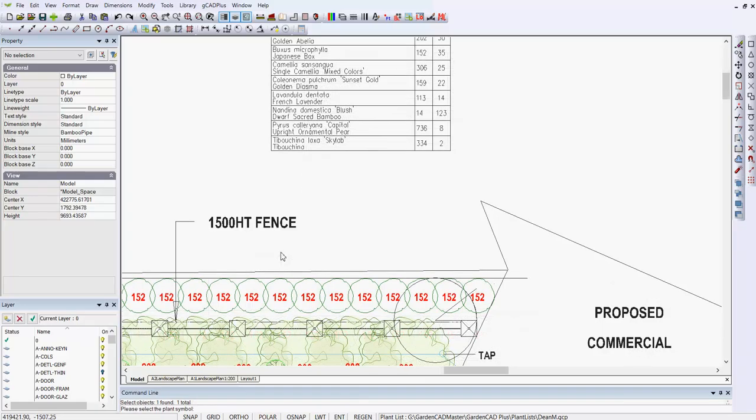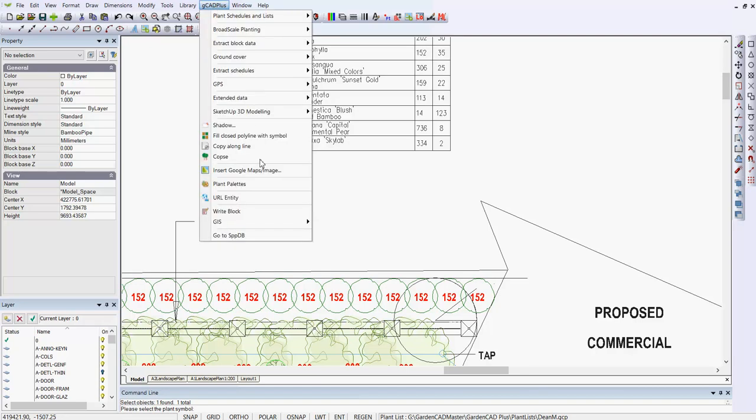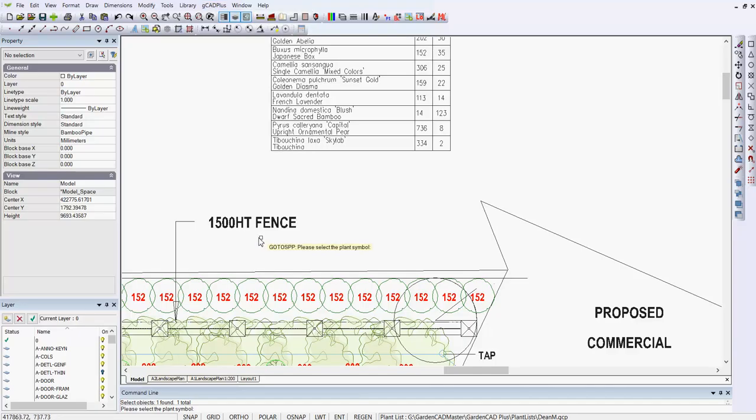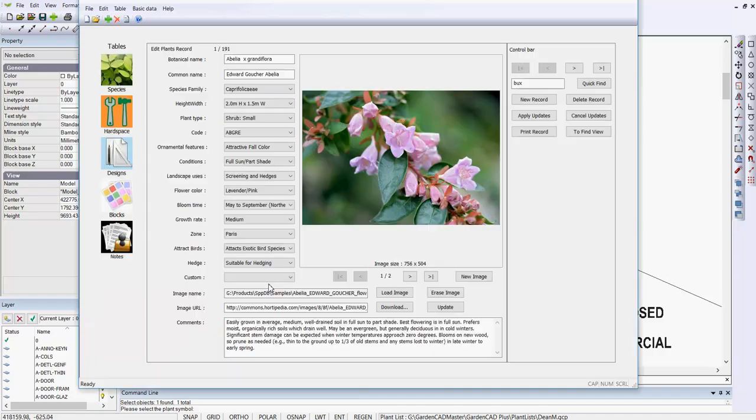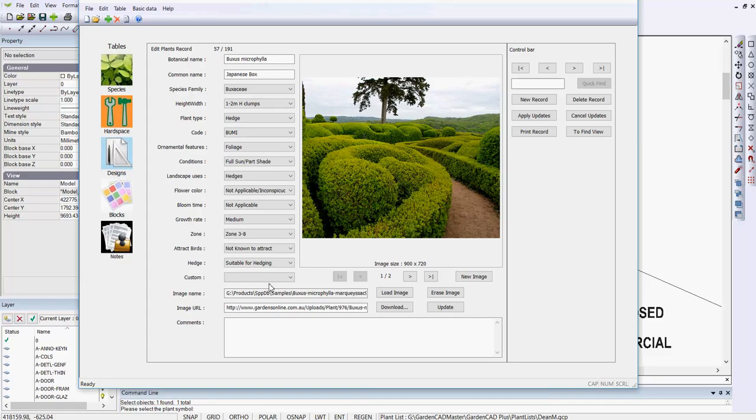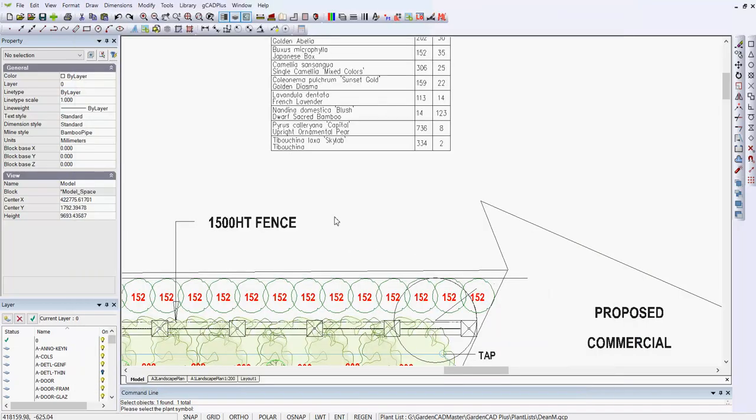The link between a symbol and the GCP or plant database file is also used if you use the option gCADPlus go to SPP, and that will flip provided that the record exists in the SPP plant database application of ours that's running. You can just click on the symbol and it swings and finds that Buxus in the plant data file in SPPDB. So I'll minimize that now and go back to our drawing.